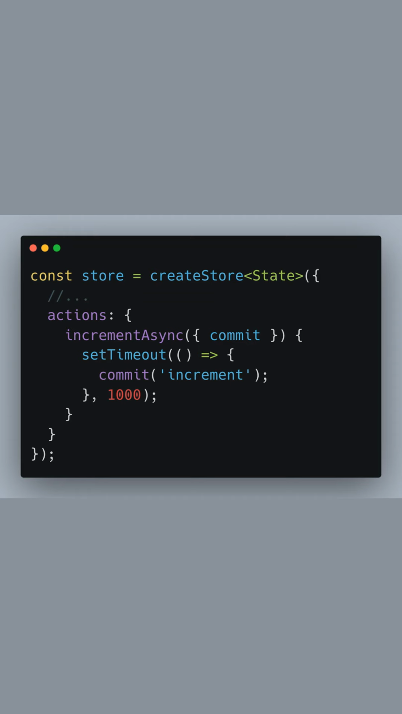We also define actions in our store. Actions are similar to mutations but can be asynchronous. In this example, we have an incrementAsync action which waits for 1 second before committing the increment mutation. This demonstrates how you can perform asynchronous operations and then commit a mutation upon completion.